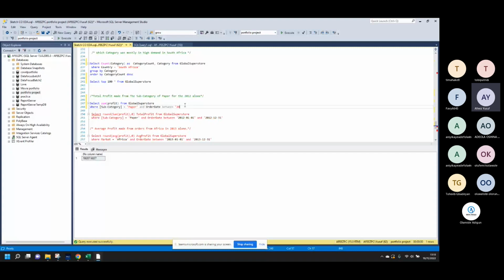Between 2012 and 2013, for example. Let me see. Will it go? Okay, so it has gone.